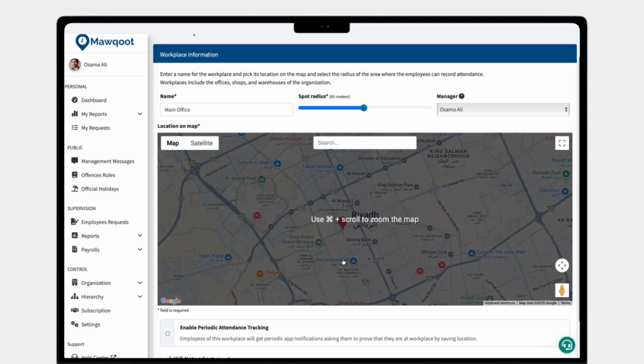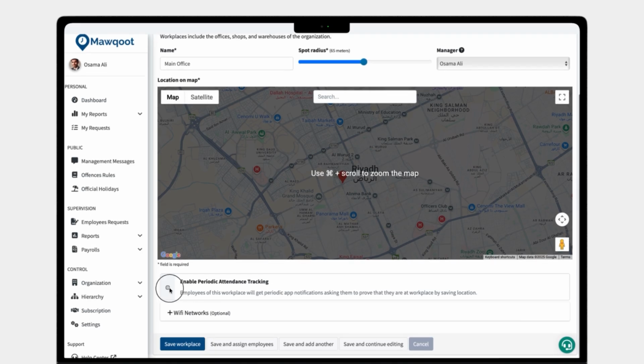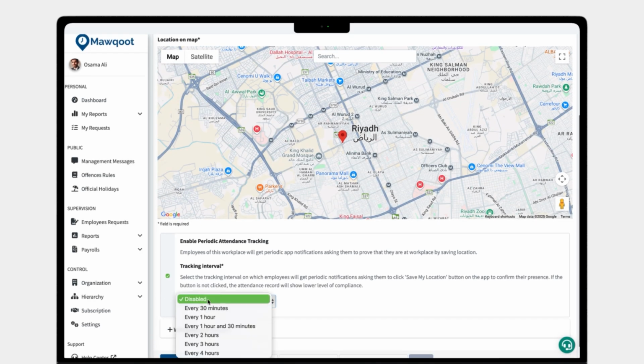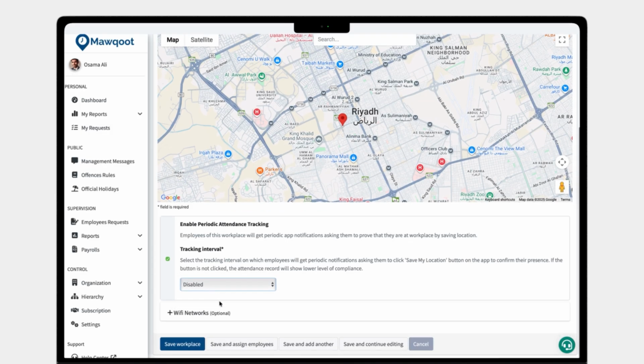You can also enable periodic tracking to send app notifications prompting employees to confirm their presence at regular intervals. After entering the details, click Save and Assign Employees.